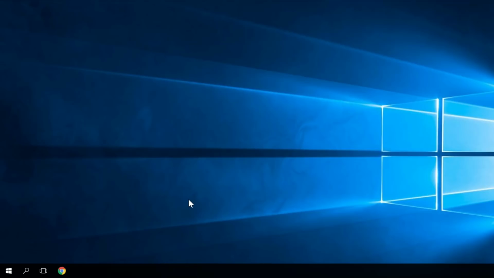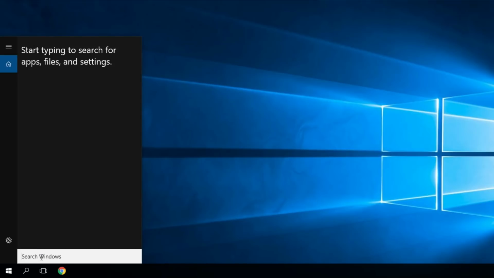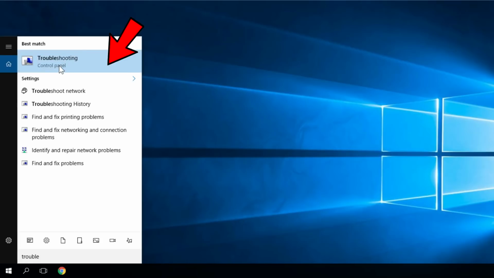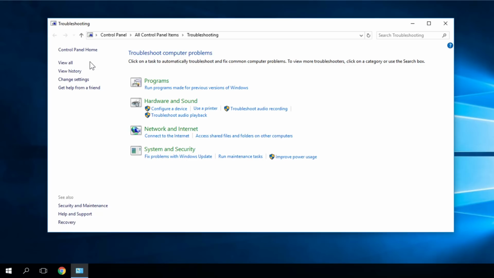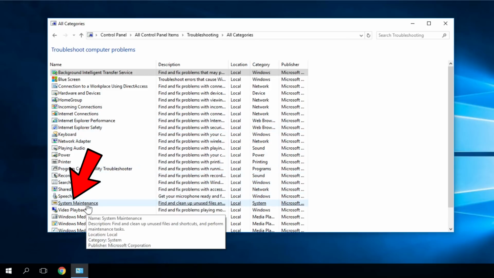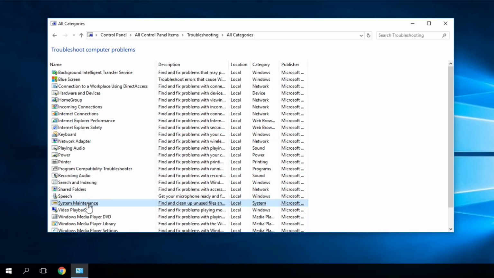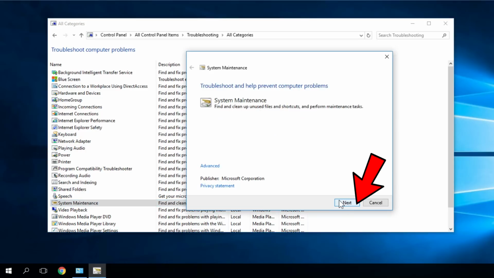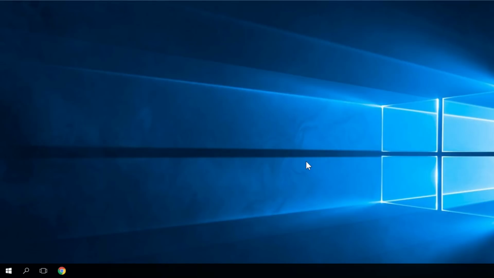So to access it, you have to click on the search icon, and in the search icon, you'll have to write in troubleshooting. You click on troubleshooting, and then in the window that appears, you have to click on view all, and from this list, you'll have to look for the system maintenance. You click on system maintenance, and then you click on next, and Windows will run the process of troubleshooting your PC.